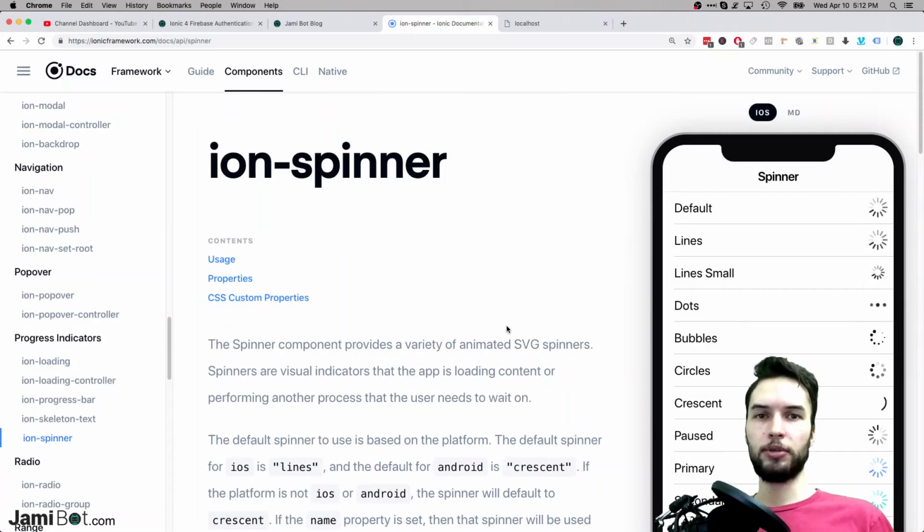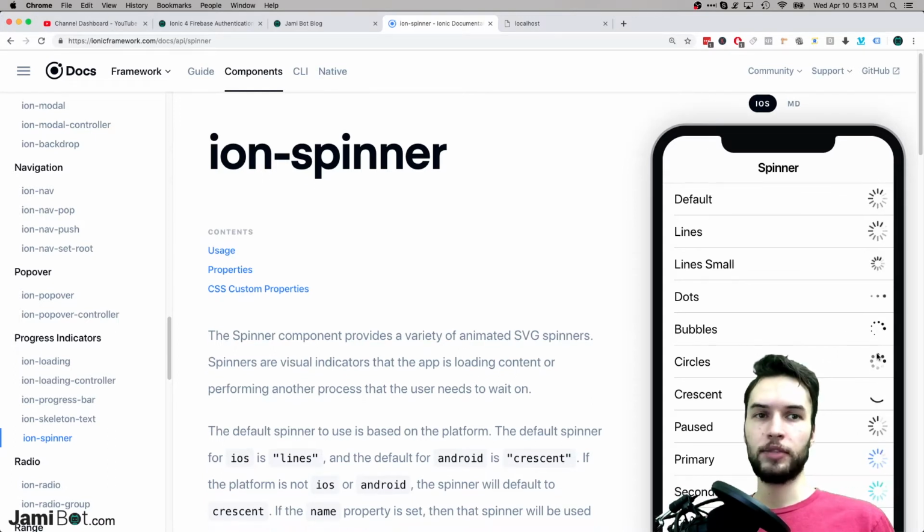Hey, what's up guys? Today we're talking about the Ionic spinner. We're going to be doing a bunch of examples, including some common use cases you might want to do, like showing and hiding the spinner under different conditions. We're going to look at configuring all the different colors and stuff. So I hope you enjoy the content, and let's jump right into it.